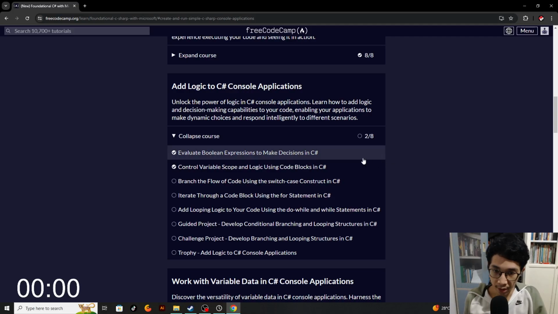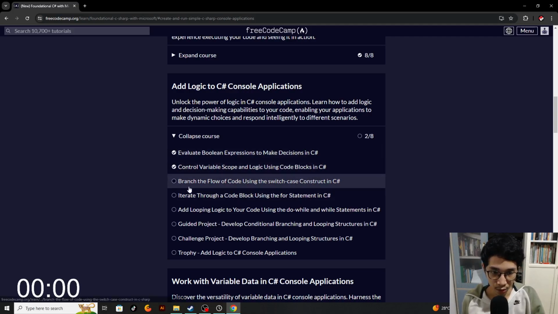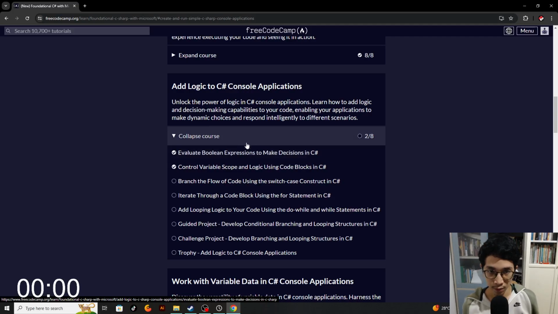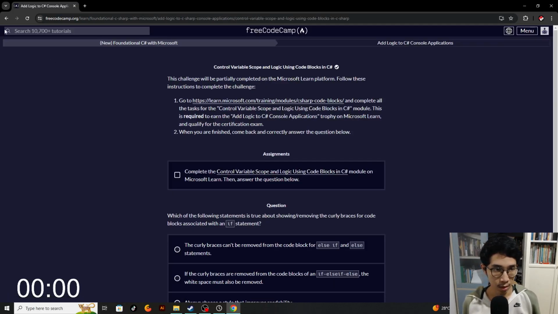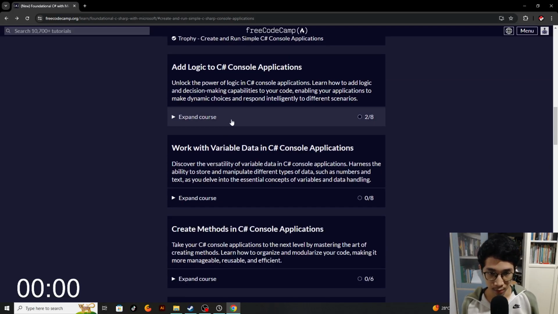Welcome back to day 18, and we are now in Branch the Flow of Code Using the Switch Case Construct in C Sharp, module 3 of part 3. Let's just get immediately to the course.